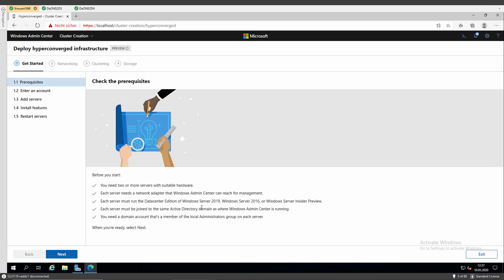So we have to have an IP configuration already. The hosts have to be joined to an Active Directory domain. The cluster creation wizard is not doing that, maybe in the future, but now it is not. And we have to have a user that is a member of the local administrators group on the nodes.